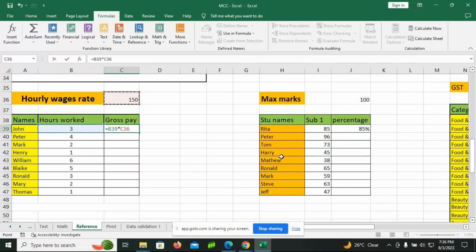This is a normal calculation. 3 into 150, 450. So I need to pay 450 to John. Now when I come to the next one, again I'm not going to do the same thing. I'm not going to type it. So what I'll do is I'll come here and do the fill series.